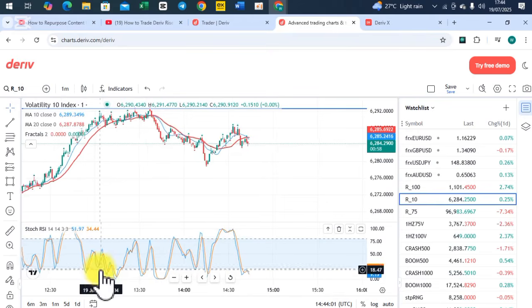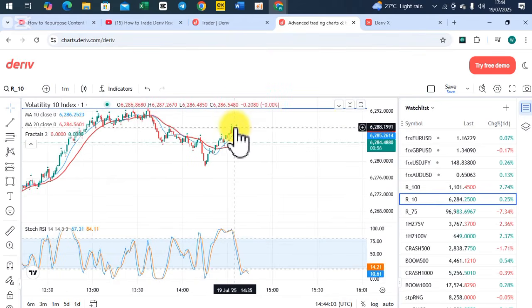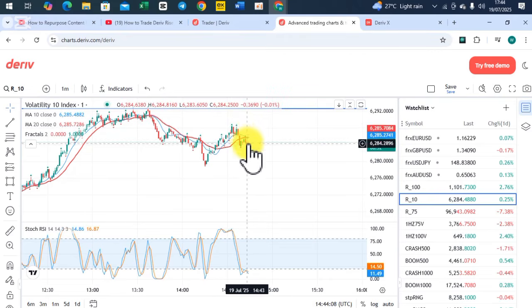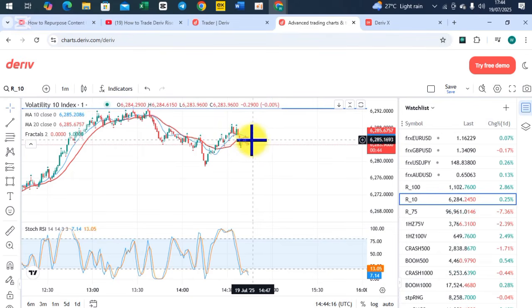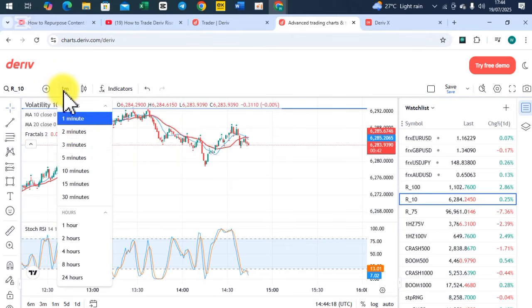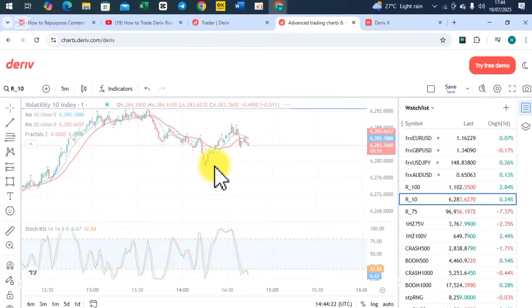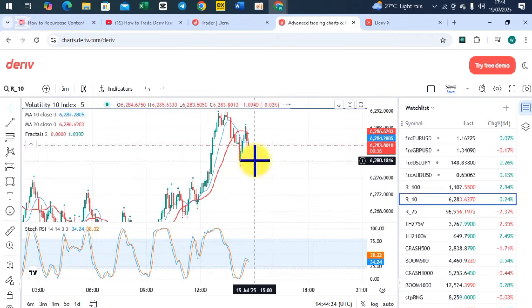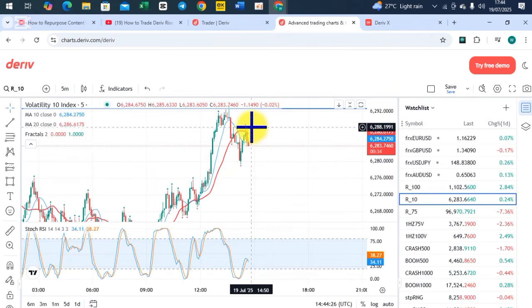So how we use these dots, when they appear here, they are showing you price is likely to reverse. For example, we have it here. There is a crossover. There's also this candle, which means the next candle is likely to fall. So when we get it from 5 minutes, okay, so we can see we have it on 5 minutes.